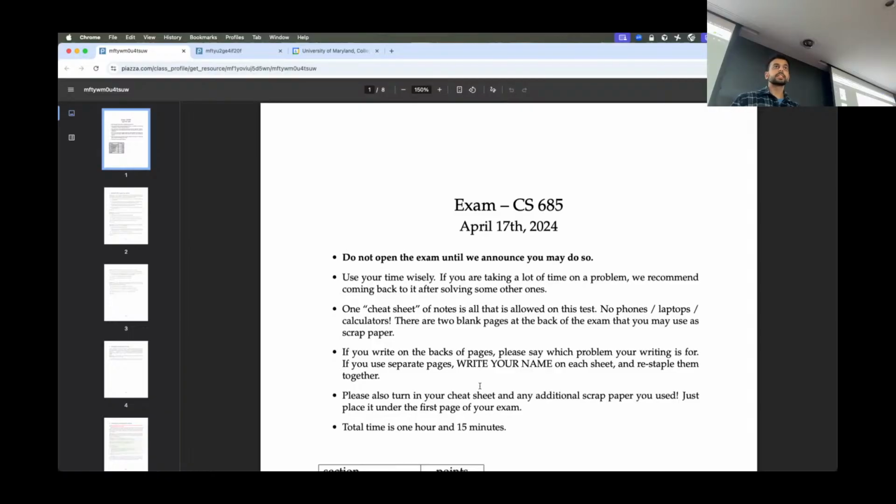Some logistics: your proposals are due today, so hopefully you've been working on those. We will try to get you feedback in the next week or two for each group. There is no class on Wednesday because I will be traveling, and there's no class next Monday because of fall break.